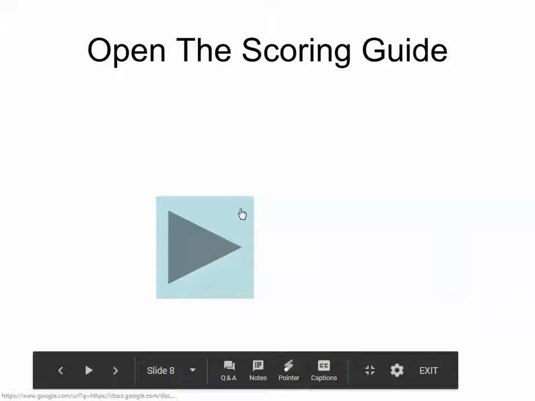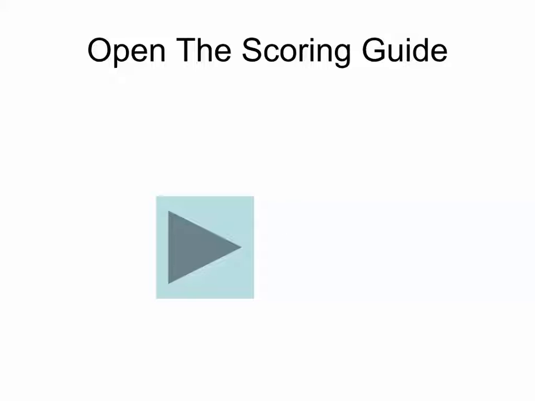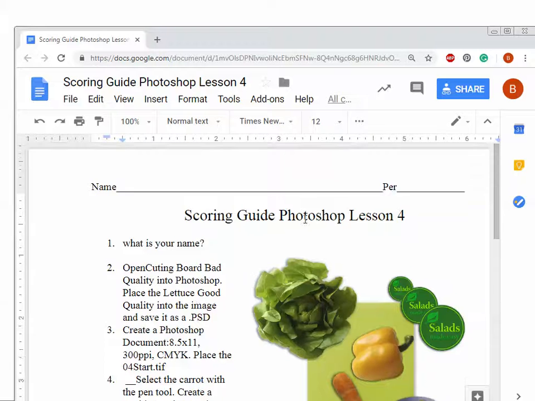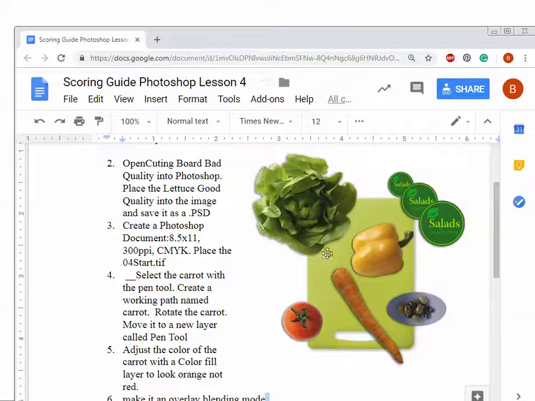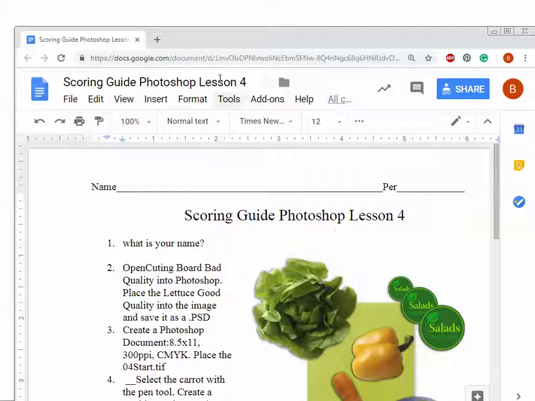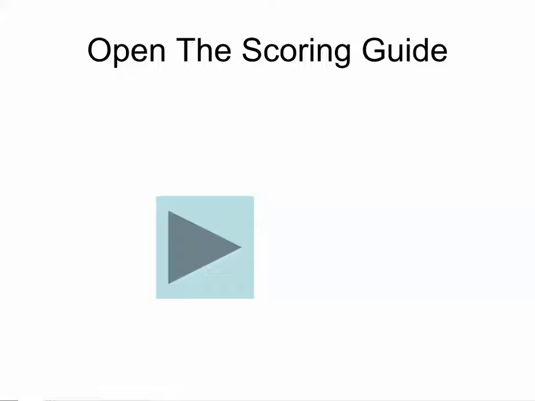Okay, so it says the next thing it wants is the scoring guide. So let's take a peek at the scoring guide. Okay, so the scoring guide is going to look a little bit something like this. We're going to make something that looks a little bit like this, probably some differences, but we're going to work off of this thing.